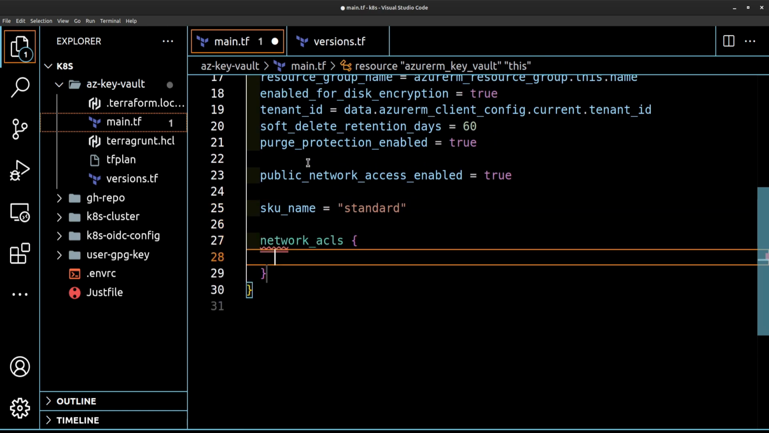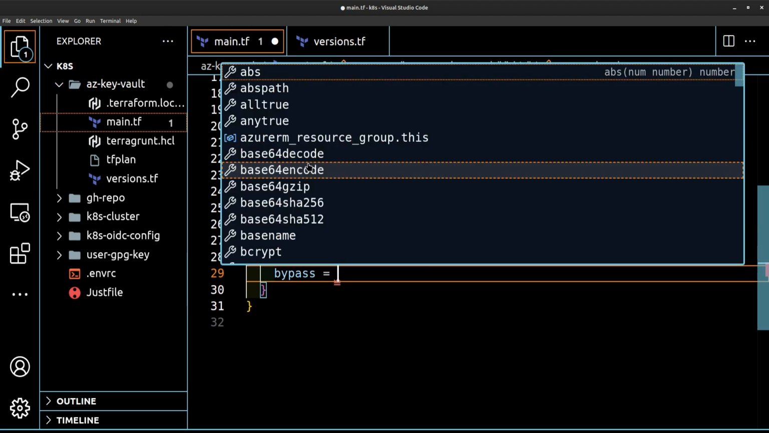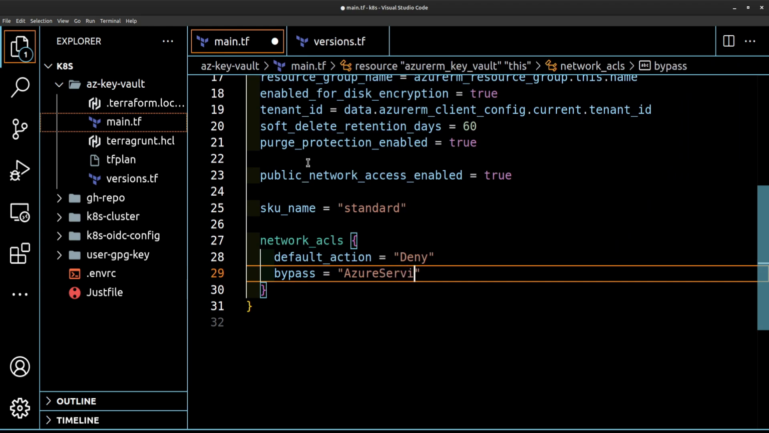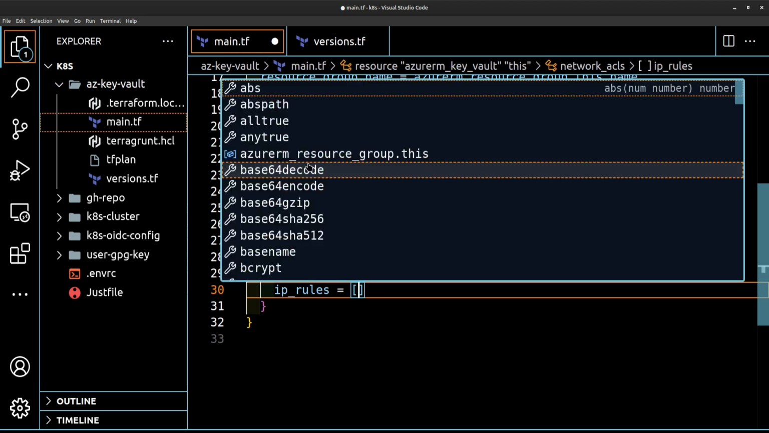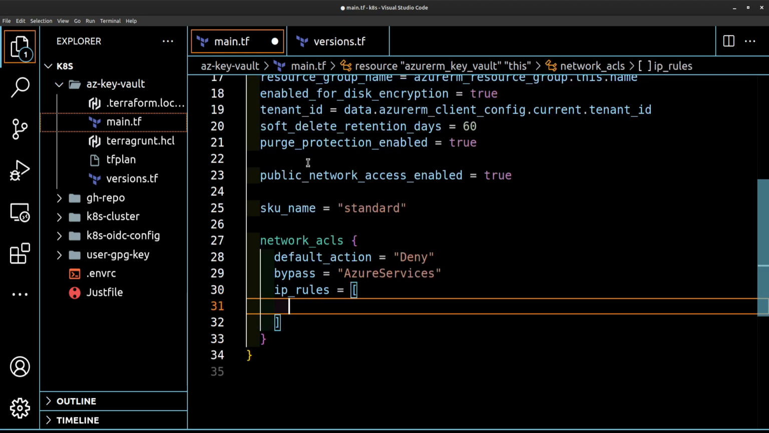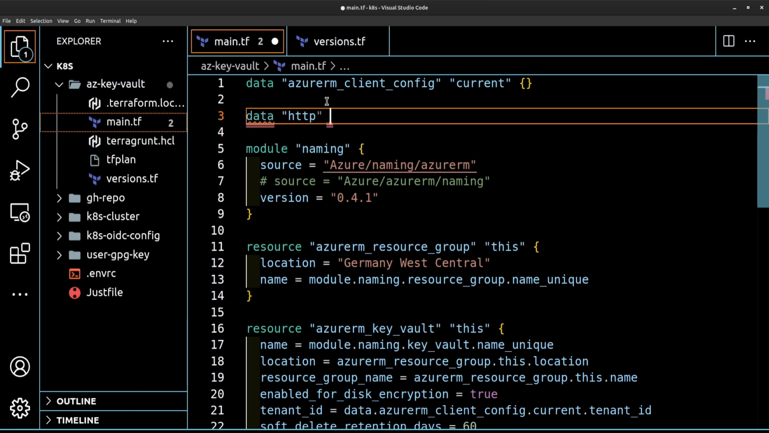I'm going to create a network ACL over here. The default action is going to be deny, and the bypass is only for Azure services. But I'm also going to whitelist my own public IP address, which is coming down to here. So I will need to create this first before being able to use it. So this is coming from data HTTP my public IP.